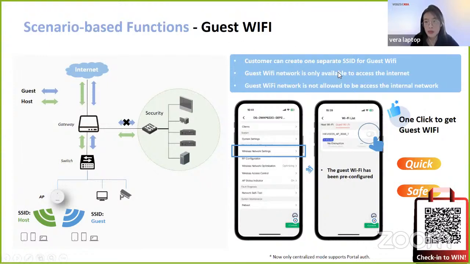The customer can create one separate SSID for the guest Wi-Fi, so it can only access the public internet, but is not allowed to go to the internal network. For example, our company has the internal network. If we want to download materials, upload to the cloud disk, or log into our OA, we need the internal network. For the guest, using the public network is enough, like sending WhatsApp messages and receiving email.